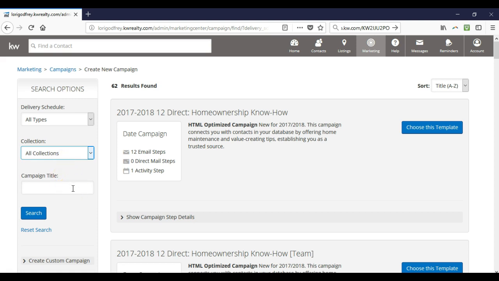And then we have the campaign titles on here too. So under campaign title, you can actually search by what you might be looking for as well. Once again, completely up to you in this case.